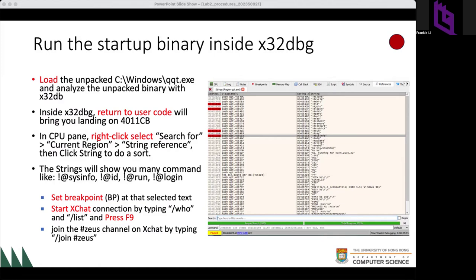So I want to use the mIRC client, XChat, to connect to my IRC server. Through the IRC server's particular channel, I can talk to the QQT.